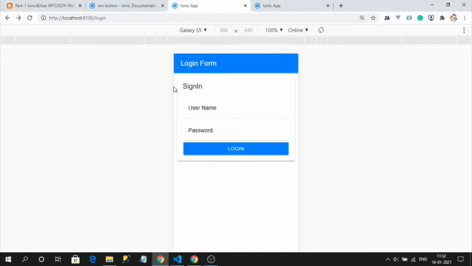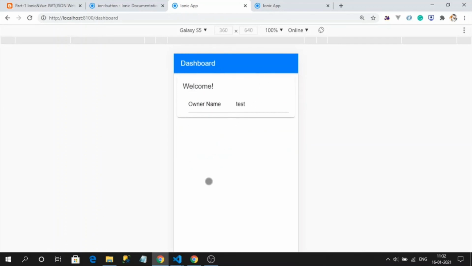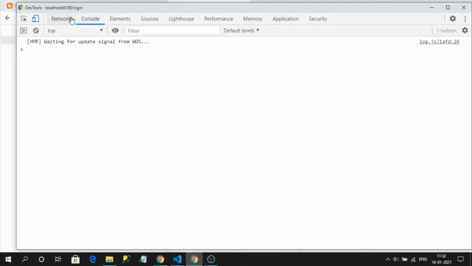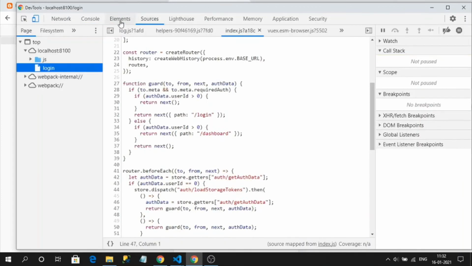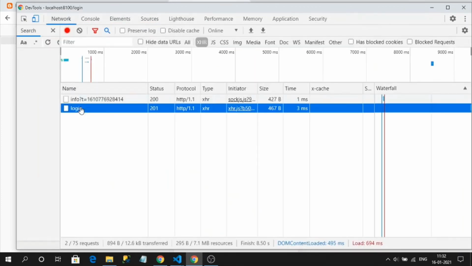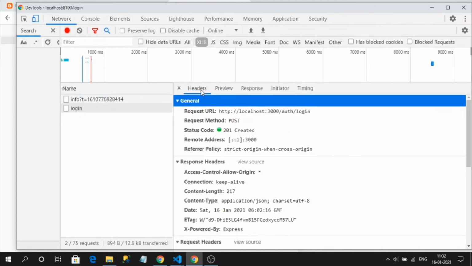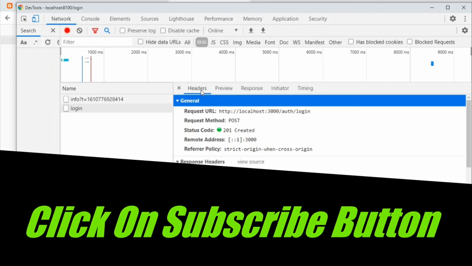And I will refresh my page. I will use the credentials again. Test, 1, 2, 3, 4. See, now I am successfully navigating and my access token and refresh token are also stored in my storage medium. And if I go to the network call, here I can observe my endpoint. So we have successfully implemented access token authentication into our Ionic&Vue sample application.